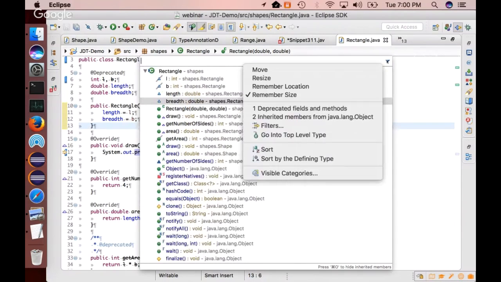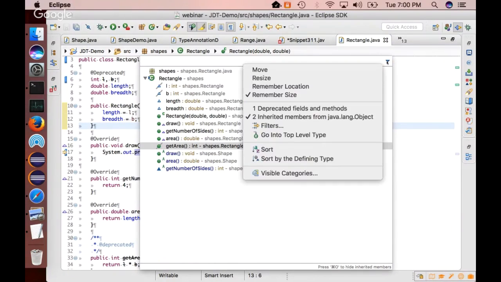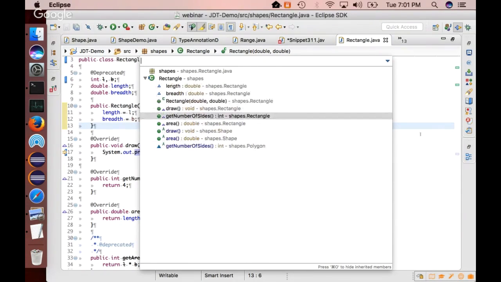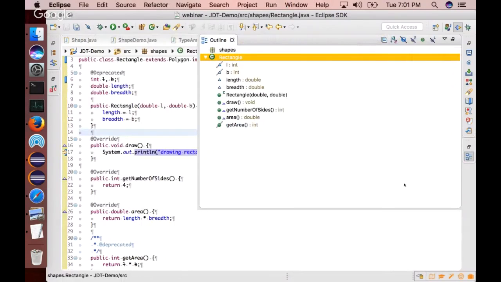Now a new filter is available to hide the inherited members from java.lang.Object. So you can see the members inherited from java.lang.Object have been hidden, while the other inherited members are still visible. Also in the quick outline view, we have another filter to hide deprecated fields and methods. So the deprecated fields and methods will be hidden now, and this filter is also available in the members view, in the outline view, and in the package explorer.